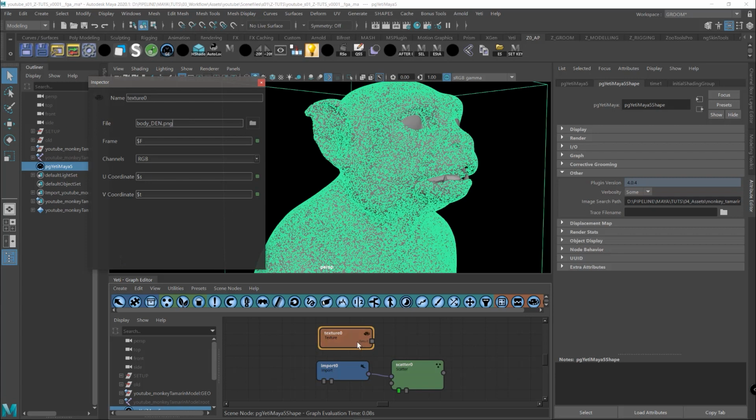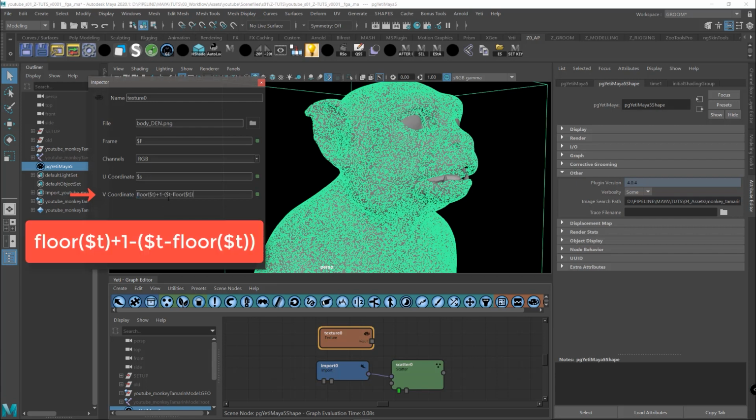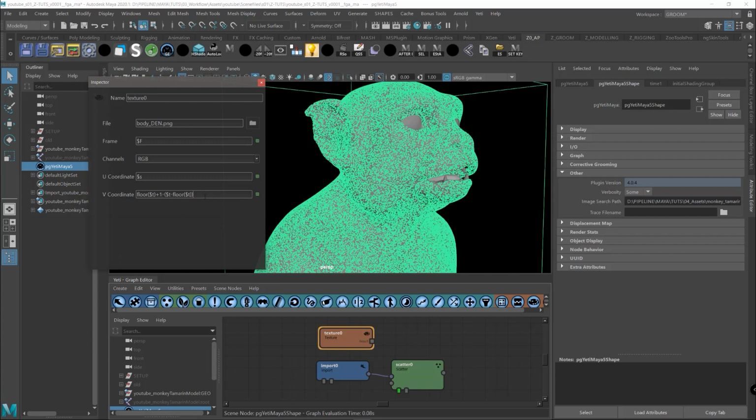And this is of course going to be applied to all the texture nodes in the graph, so that's quite handy. Another thing you have to do in the v-coordinate is to set this expression that is basically going to align the UV coordinates of the texture in the same way as the UVs of this model. And this expression is going to be useful also if you work with a model with multiple UDIMs.